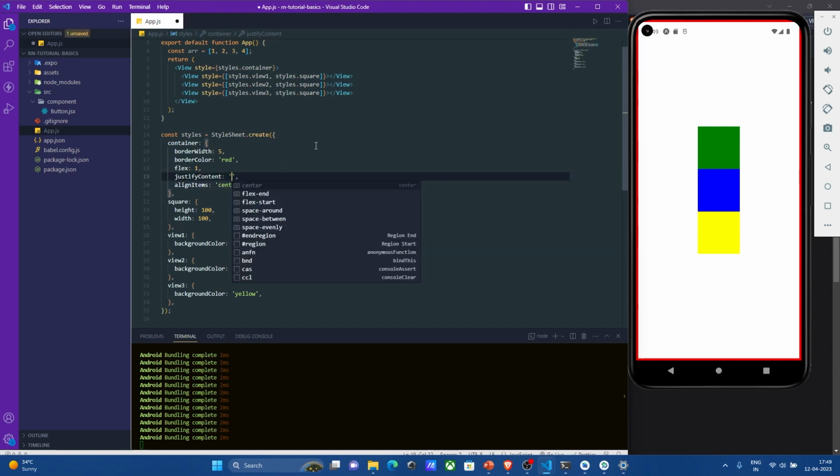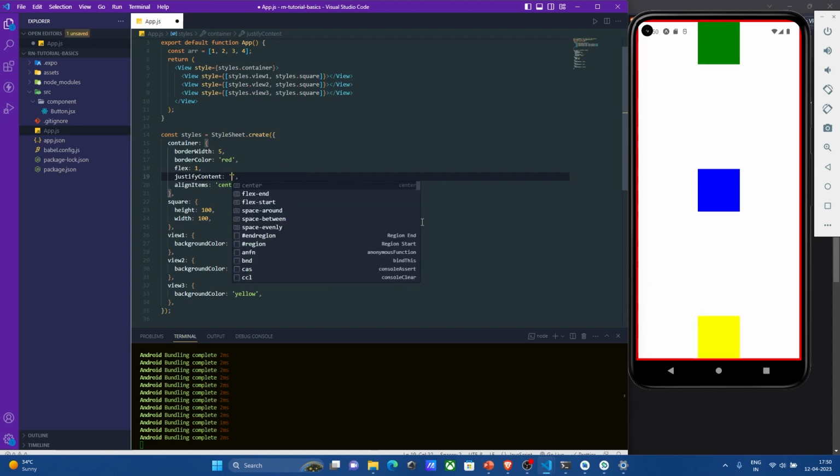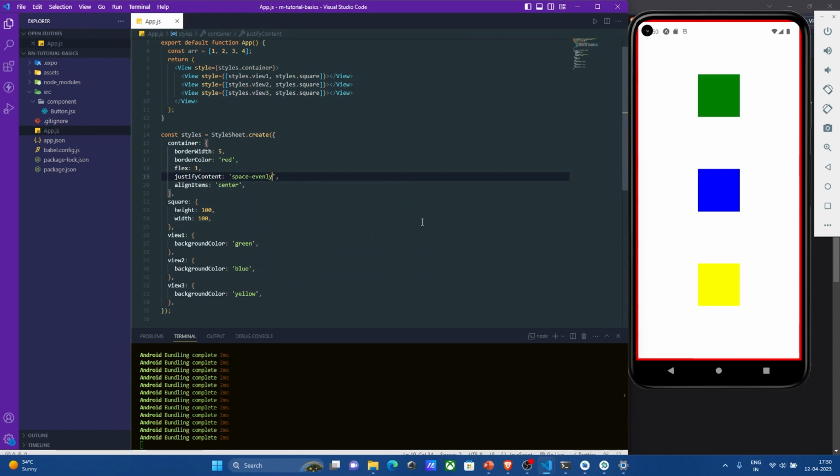You can click here and press control space. So we have multiple properties like justify content flex end, so it will put the element to the end, right? Similarly we have space around, so it will evenly space the elements on our screen. Similarly we have space between, right? So this is a different layout, and we have space evenly, which adds even space to each of the elements.